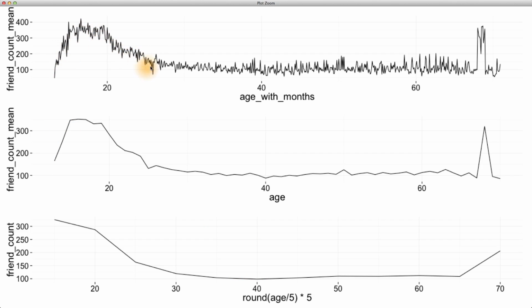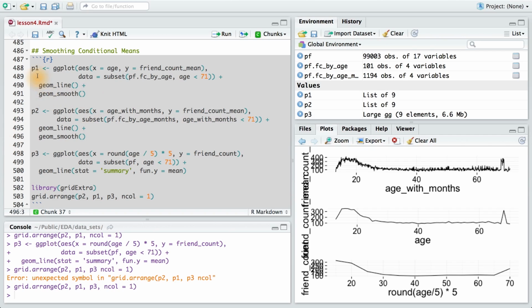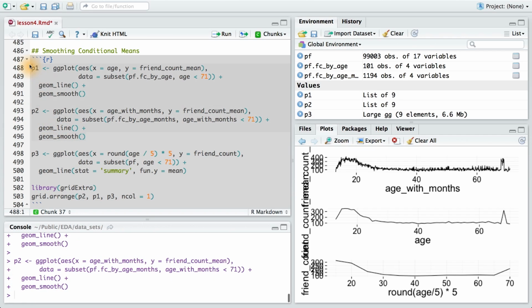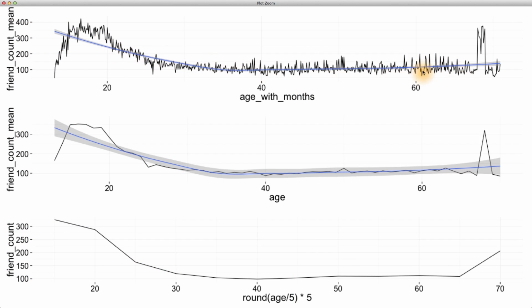So instead of seeing all this noise, we'll have a smooth model or function that will fit along the data. We'll do the same for this plot as well. Here I've added the geom smooth layer to both our first plot and our second plot. I'm just using ggplot's defaults, so all the decisions about what model we'll be using will be made for us. If you're interested in exploring the models and the parameters, take a look at the geom smooth documentation. So I'll save these two plots and then I'll run the code again. So here's our smoother for age with months, and here's our smoother for age.